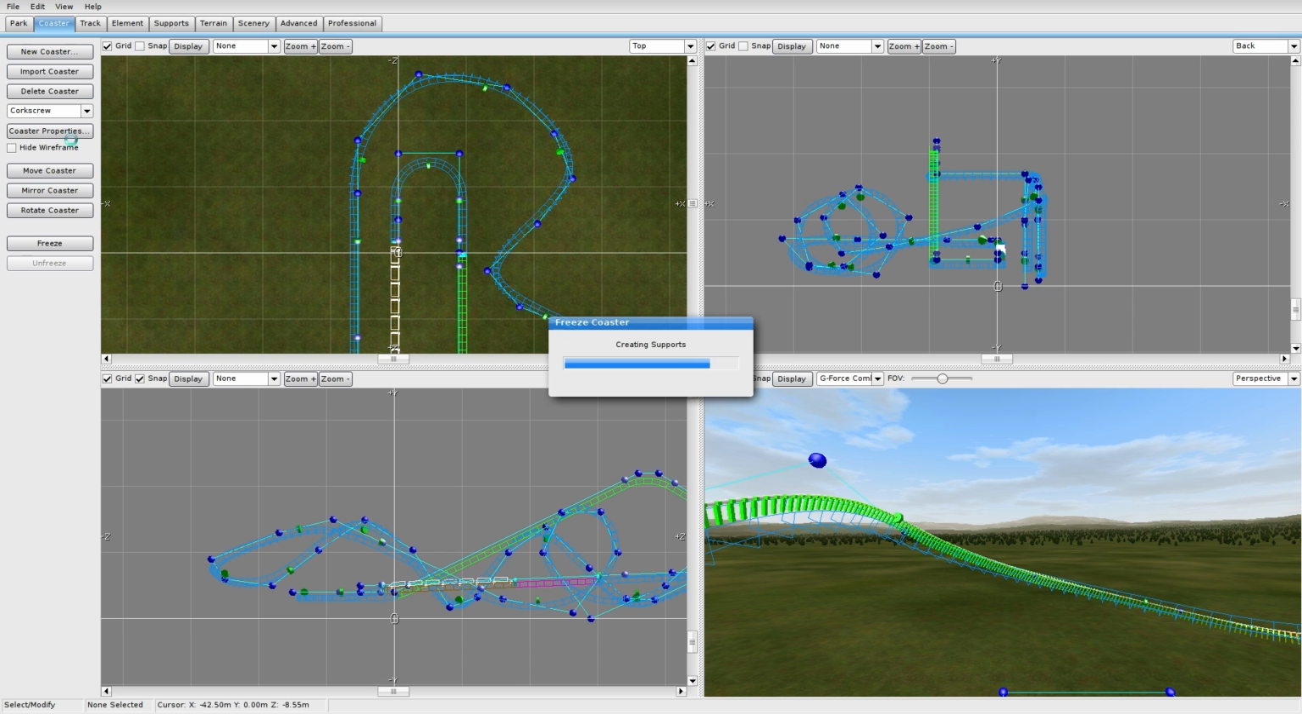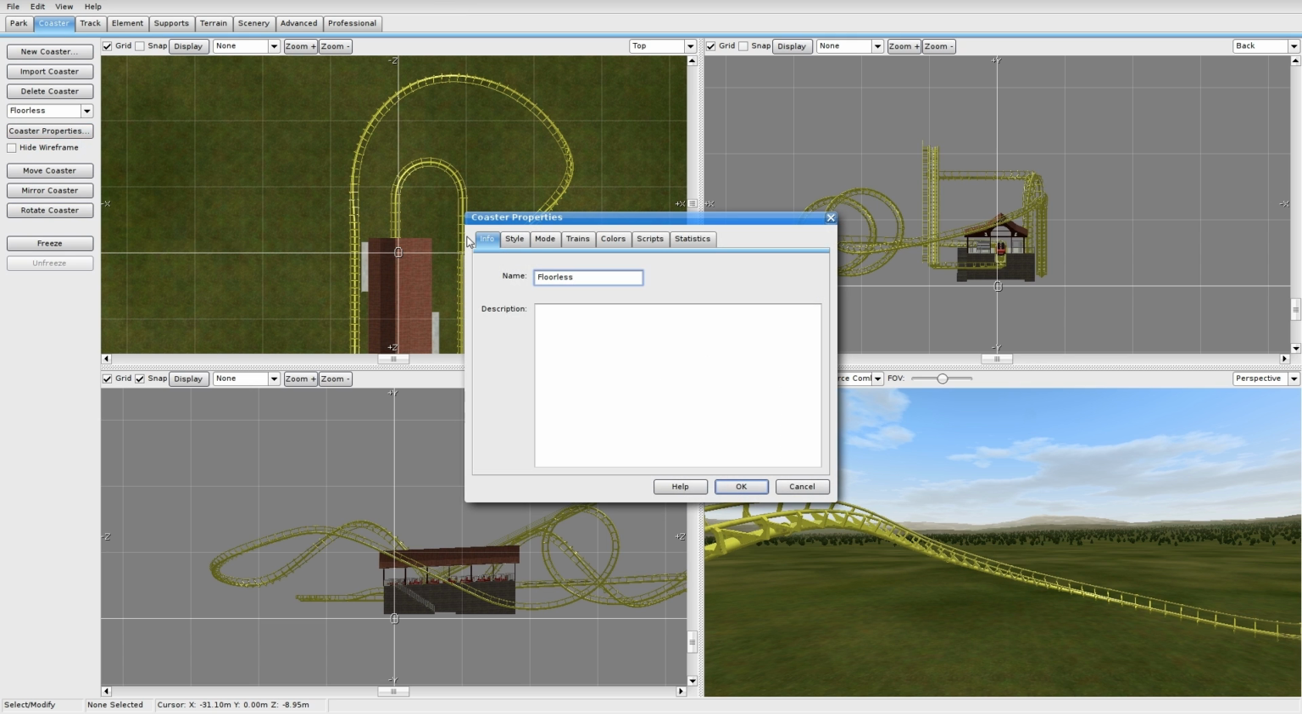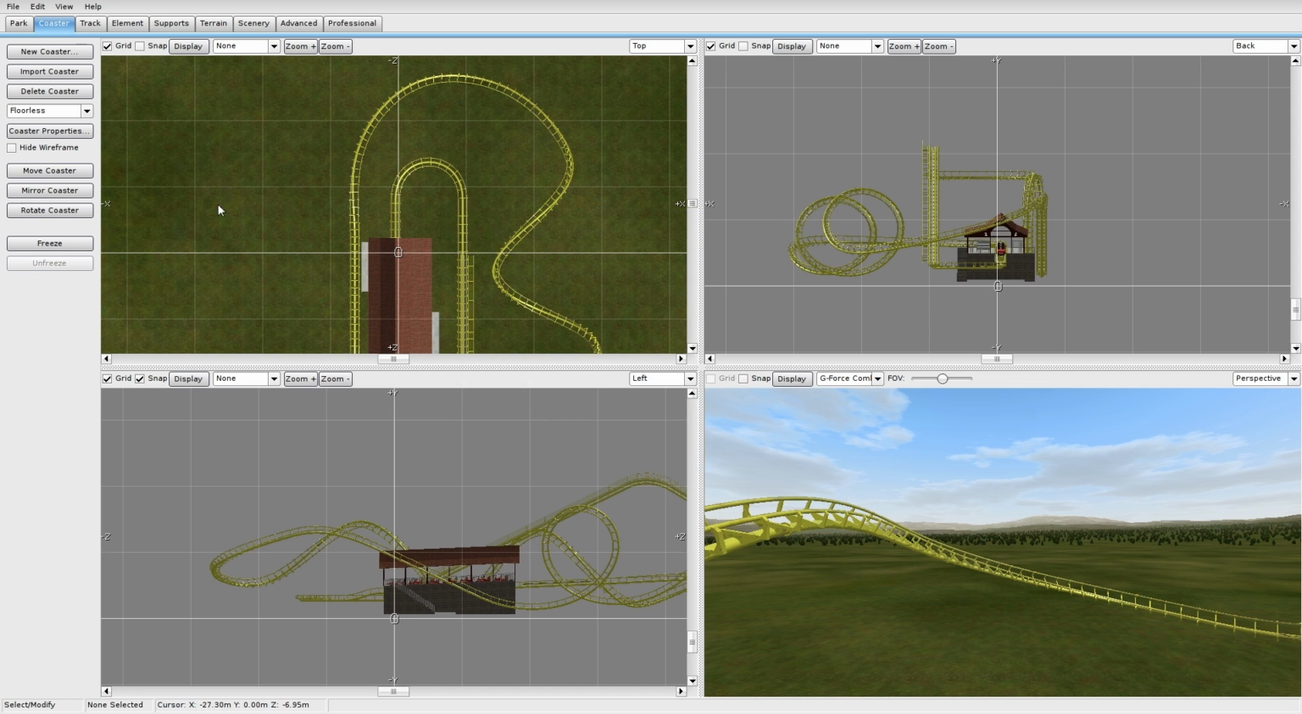So, what we're going to do is go over into our other roller coaster, which is only called Floorless. This roller coaster's purpose is literally only to make a Cobra roll and a Heartline roll. Another thing I want to talk about: when you go into coaster properties and under mode, you have the option of the spline position. You can either do center of rails, Heartline of current coaster style, or custom. For the correct aerodynamics shaping, the custom is 0.45 to 0.45. That's what you need for the aero coasters. But since we're doing a floorless roller coaster, this is going to be simple. Well, not too simple.